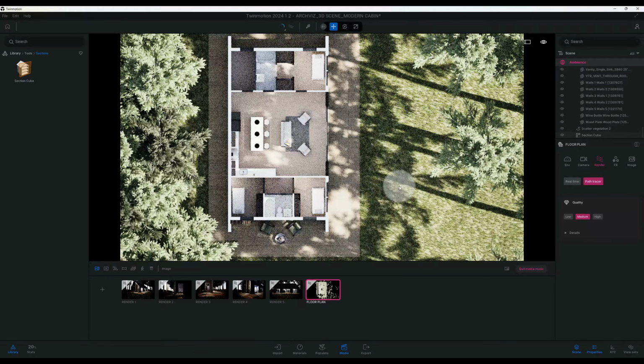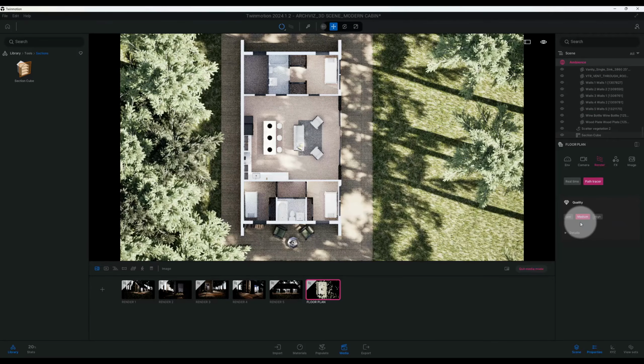As you can see, you're starting to see it render. Right now we're going to keep it on medium, and we're going to make some adjustments to our floor plan. So stick around to the end. You'll have really nice results with this.